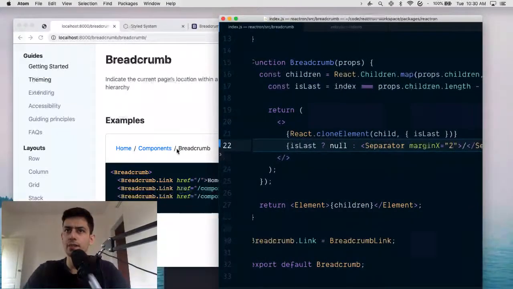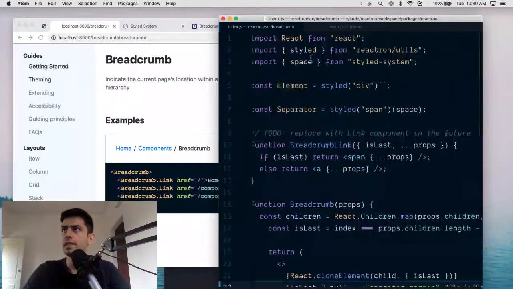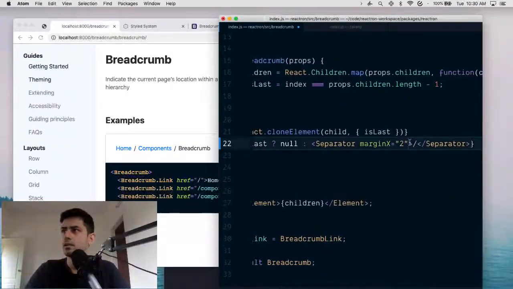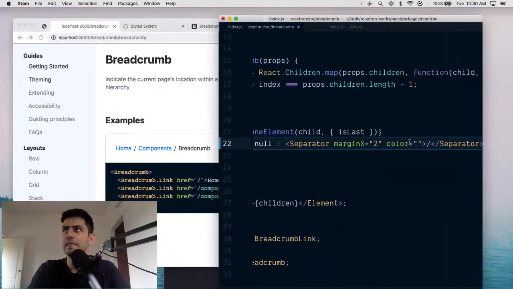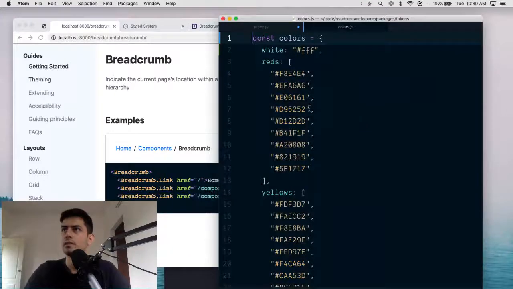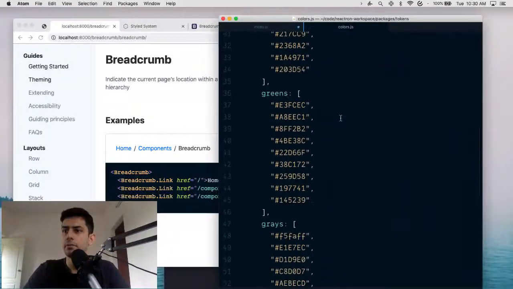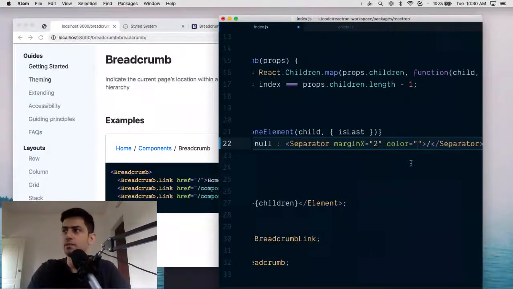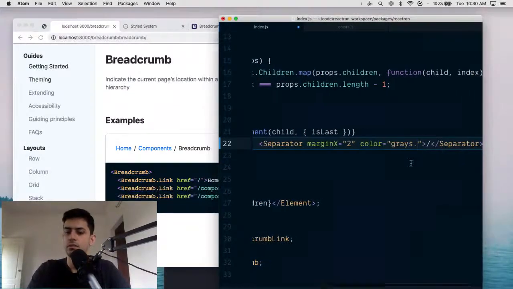Now we also want to change the color of this. So again, color is a valid property here. You can pass it along, and then color should be again, let's look at our token colors. I have all of these set up. I'm going to pick a gray. Should be legible, but not too much. So this goes from 0 to 9. I'm going to pick maybe a 7. Grays dot 7.